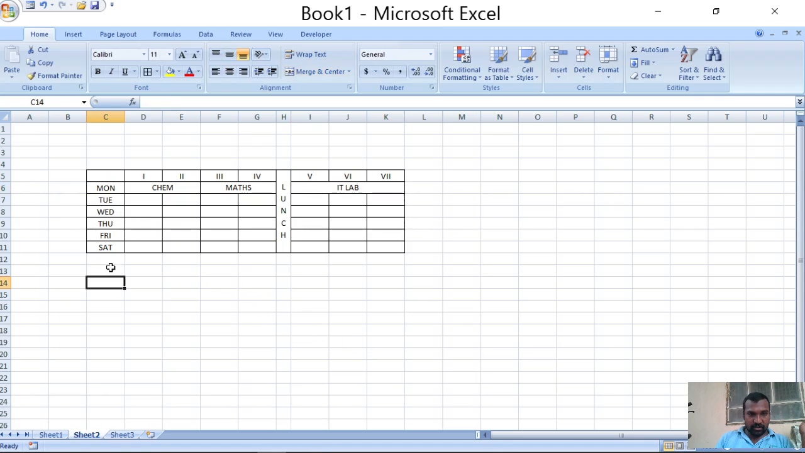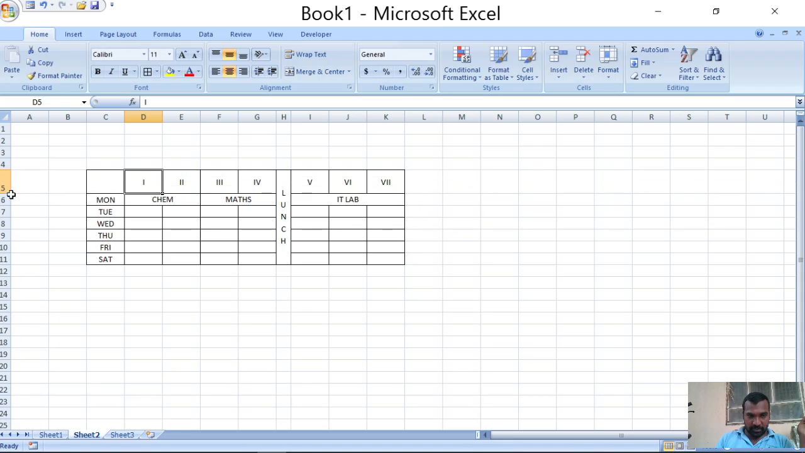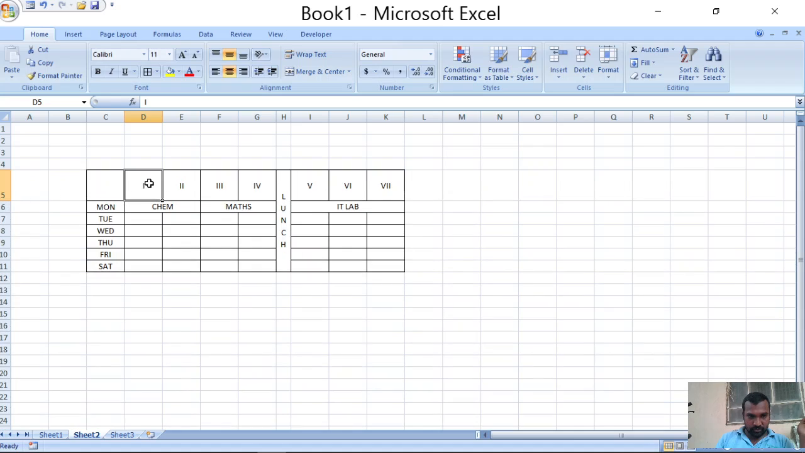So we know the timings of the first hour, so we need to include those timings. For that purpose I am increasing the row size. I am using alt enter to write the text on the next line. 10 to 10:50.